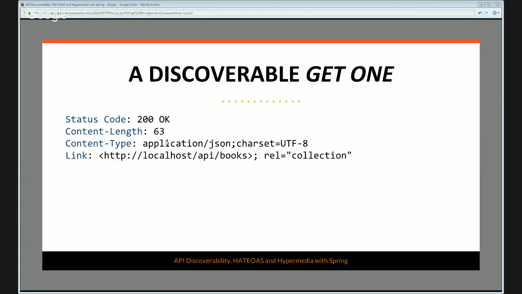So that's good. We are getting back the actual body of that book, right? We're getting back the book in the body. So this is again expected. We're getting the content type, again expected, application JSON. This is what we have been asking for.